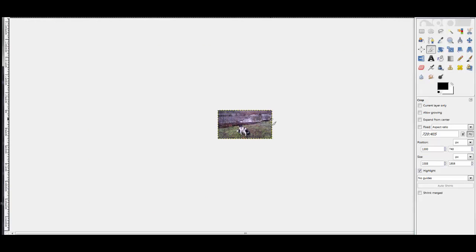This might look really tiny to you on the screen, but trust me, when you get it into the forum area, it's not. It's going to be quite large.